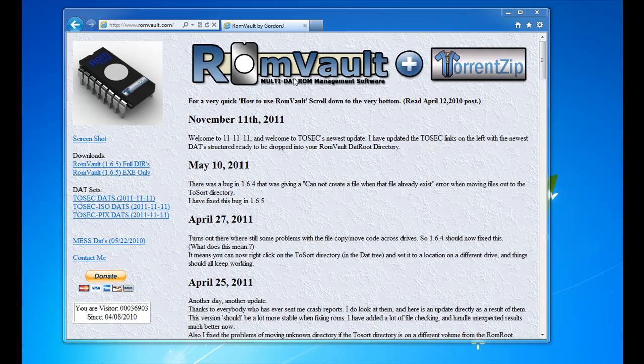RomVault.com is where I'm going to start here, and I'm going to download it right from the beginning and walk you through how to set up RomVault and then how to use it to manage some ROM sets. So we're going to start by just going to www.romvault.com, and I'm going to start by just downloading the full directory version here.